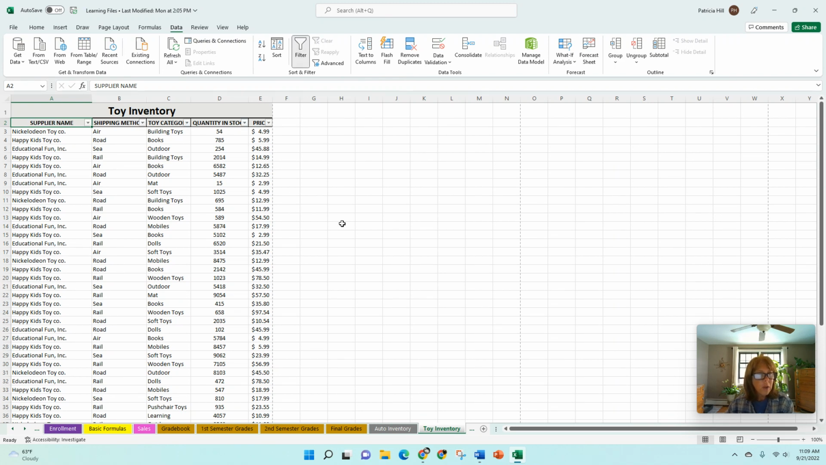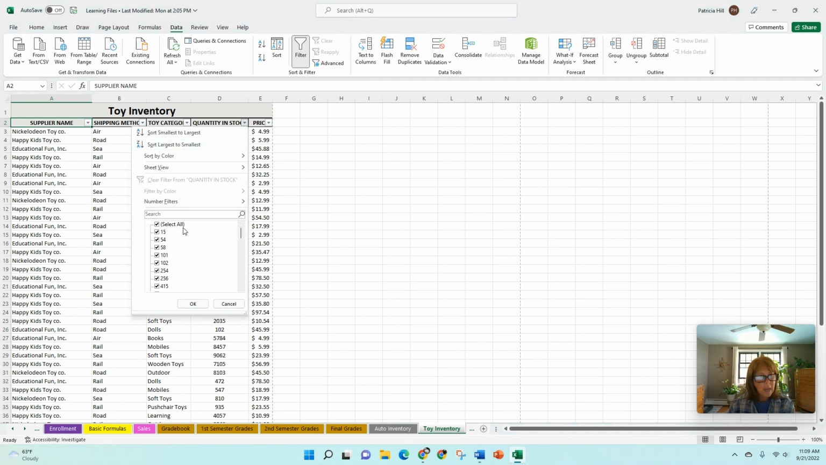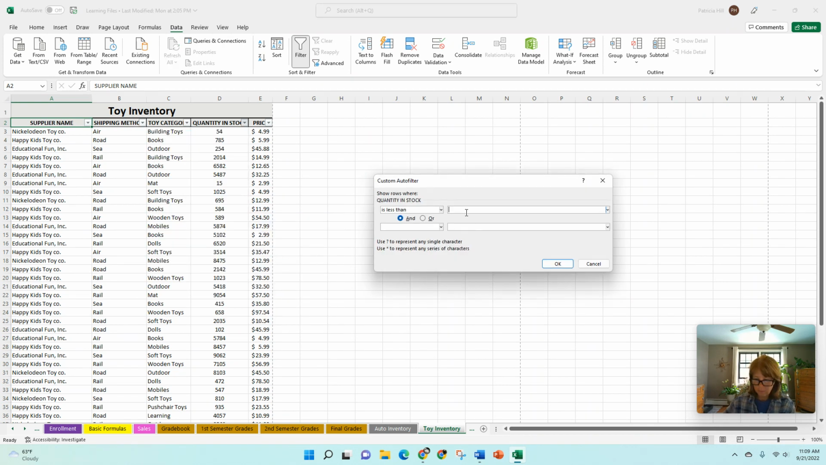Now there are also text filter options and number filter options in your filter menu. So let's look at some number filter options. So I'm going to click on the Quantity in Stock drop arrow. Now, rather than using my Select All options and pointing and clicking on specific numbers I want to see, I have this Number Filters category. And this is helpful because let's say I want to see my quantity in stock that is less than 100.